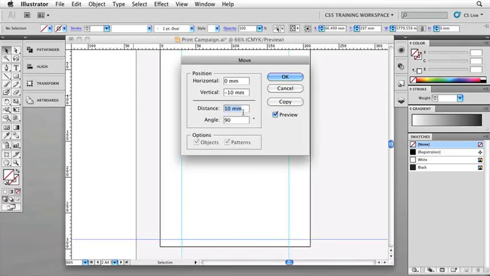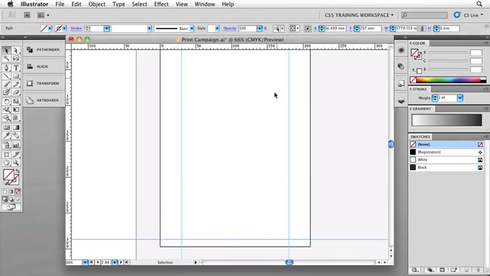So minus 10 millimeters, okay? And if we just go to the next box and have preview turned on, you can turn it off and on, you'll see that it has indeed moved 10 millimeters up here, and that's precisely where we want to drop it. So go ahead and click OK.